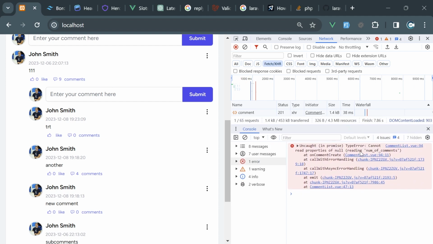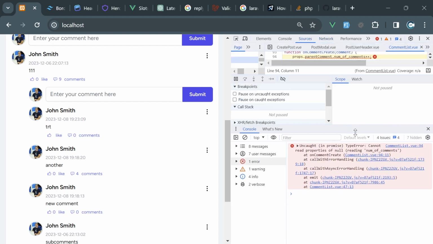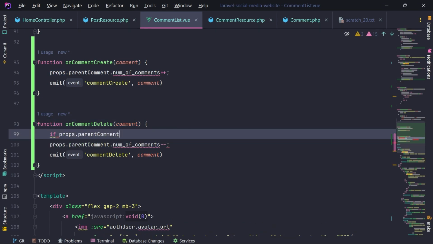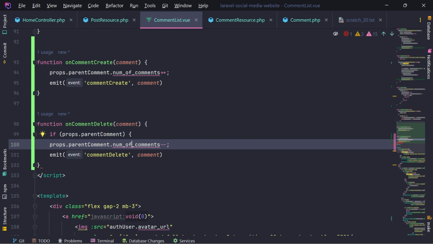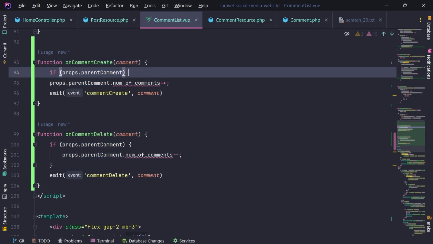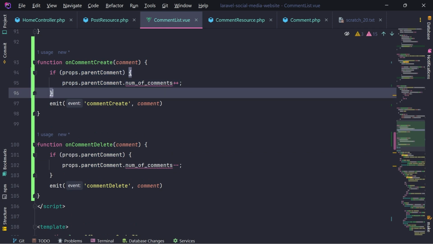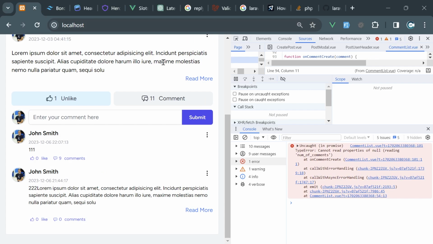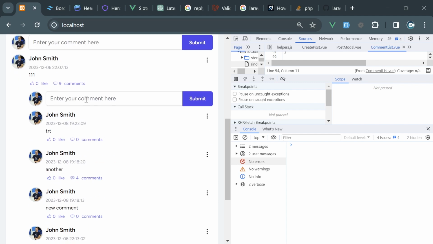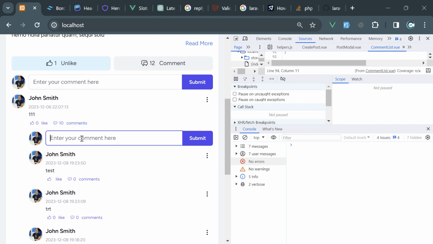Okay, we have an error. Num of comments on comment create. Yeah, we need to check if the props parent comment exists. If props parent comment exists, we are calling this. Okay, cool. Expand this. Let's create test comment. This got increased, this got increased, another test.